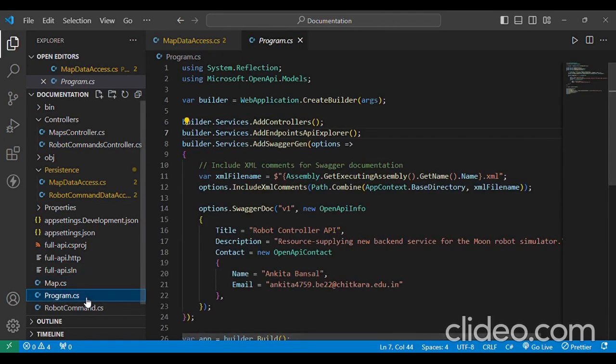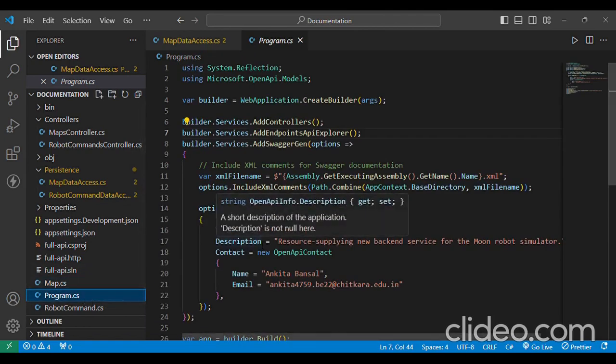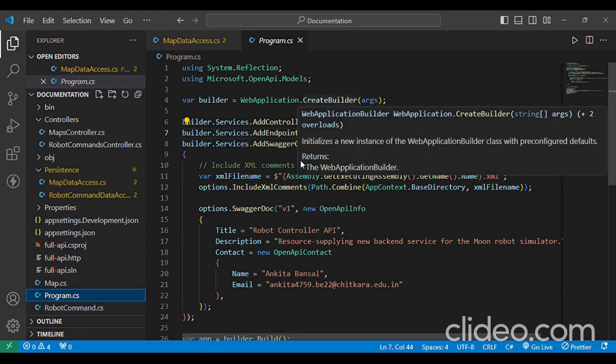This is the Program file. This is the update of the persistence file. Create builder. This is used to create an instance of the web application builder, which is required to configure various aspects of the application. Services configuration. Add controllers: register the controllers for handling incoming HTTP requests.